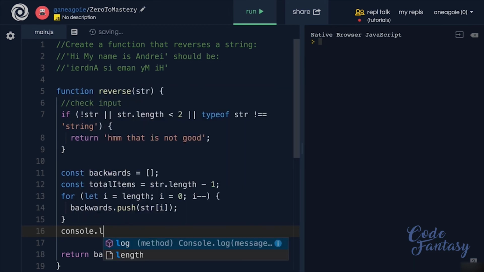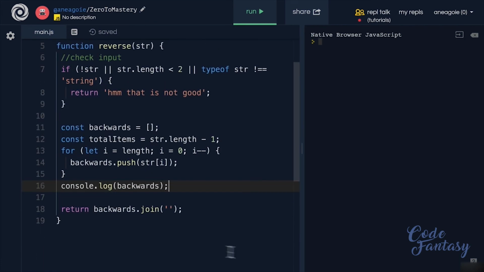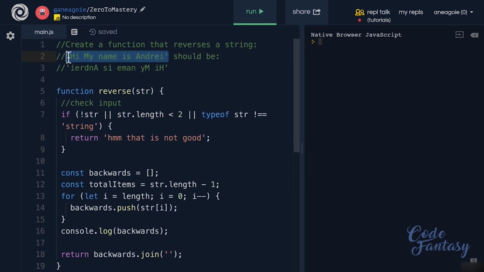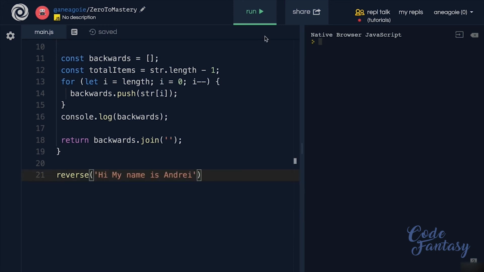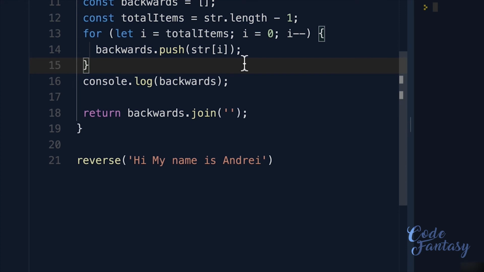So if I console log here, before we run the join command, the backwards array, and let's reverse the string. Let's run this. Oh, and you may have noticed that this length didn't really come from anywhere. It should be total items. This is the problem with live coding. I try to show that everybody makes mistakes, even myself. And it's good because this way you think through the problem.